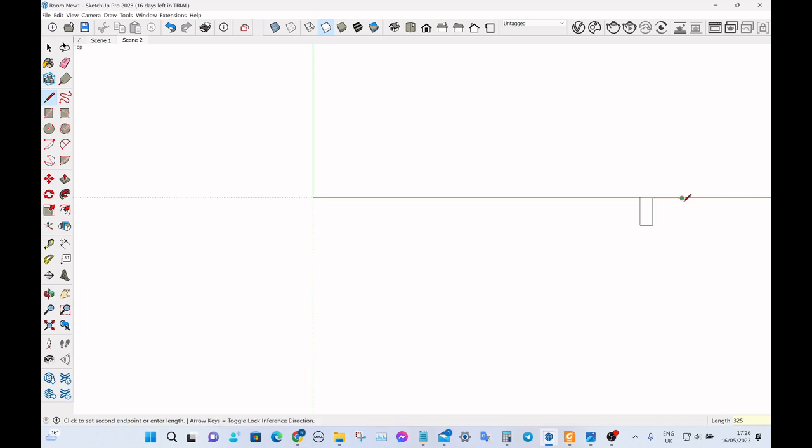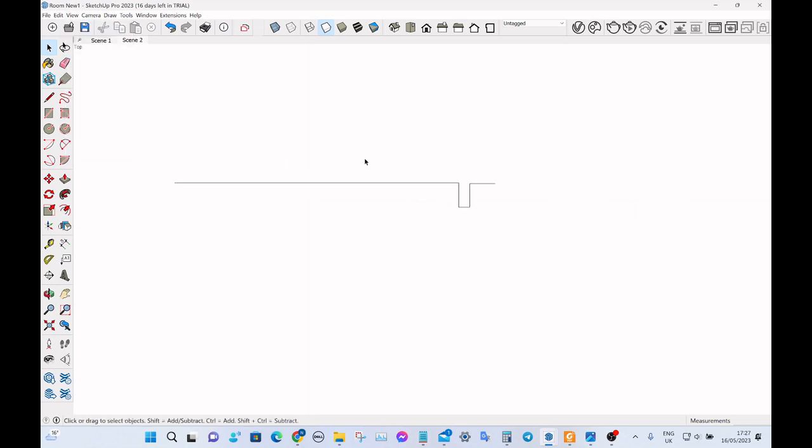I'm just going to press spacebar now to get out of the line tool for a minute, because there's something I want to do, which is to hide the axis, because we don't need it anymore and it's just getting in the way. So using the scroll wheel, scroll down to zoom out, scroll up to move in, so it just helps us get our reference point.